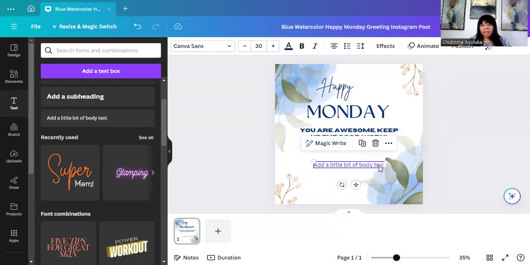So with this one now, you can just click here, use the backspace key on your keyboard to delete whatever is inside, and you can just put your name. Let's say that your name is Chidinma Asoluka. I'll just put Chidinma Asoluka, right? And then it's good like that.